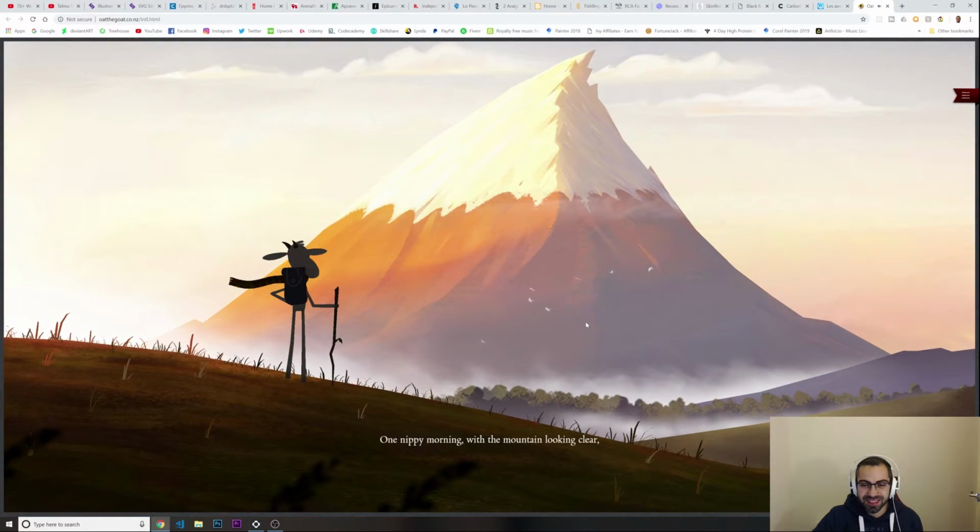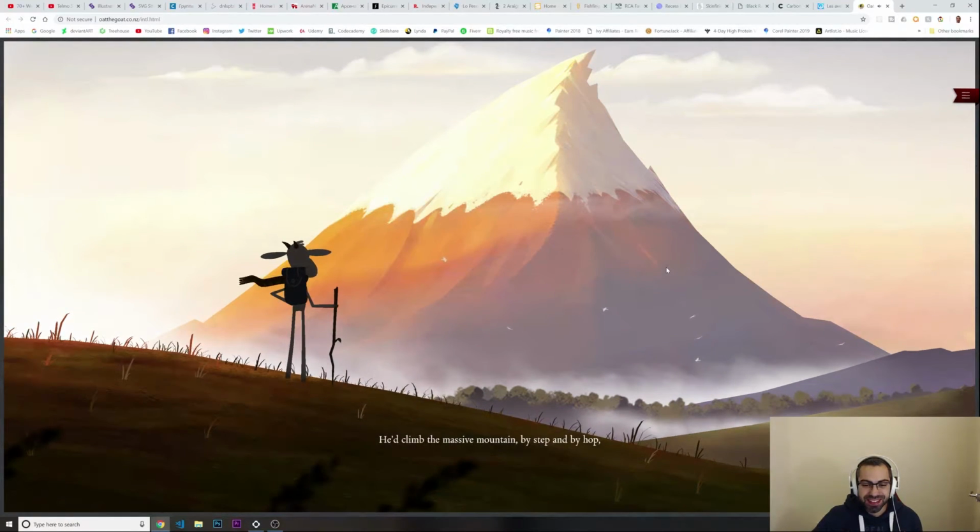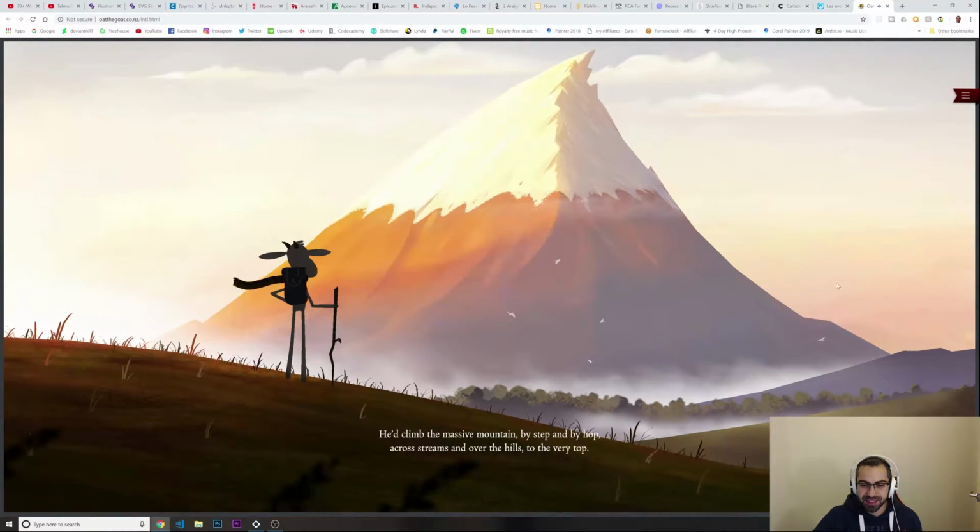One nippy morning with a mountain looking clear, out the goat set off where no other fellow would dare. Look, you need to click to continue. But as you can see, look, there is a lot of 2D and 3D models in here, all handled by WEBGL. Climb the massive mountain by step and by hop, across streams and over the hills to the very top.